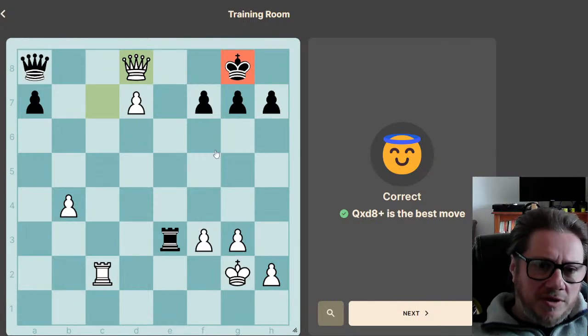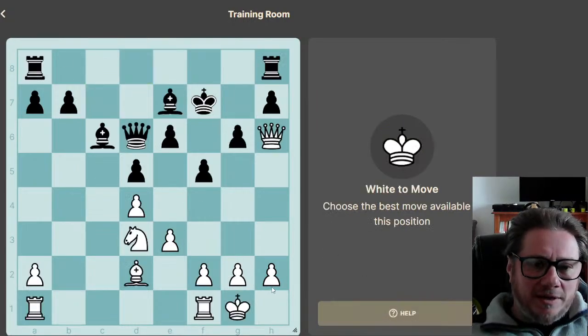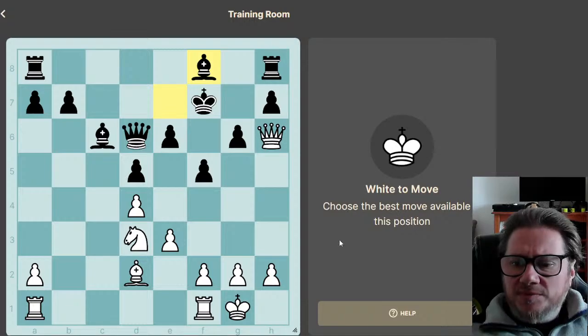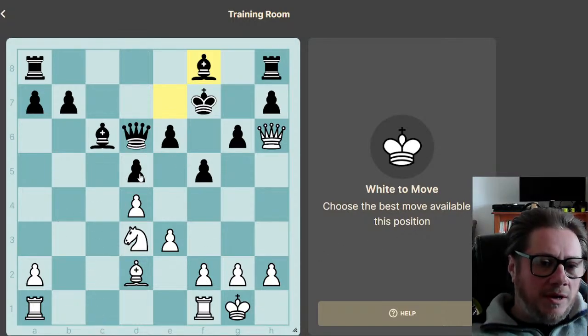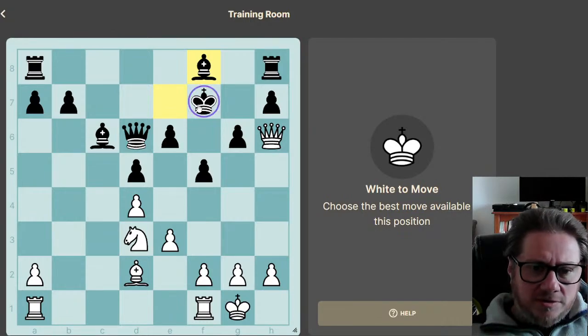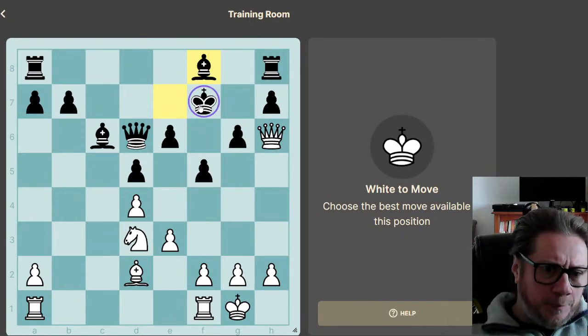Correct, yes. Queen d8. That was just a simple tactic. White to move. Choose the best move available in this position. Okay. Where is the target? Target is right here. I think that's another relatively doable one. Let's see.